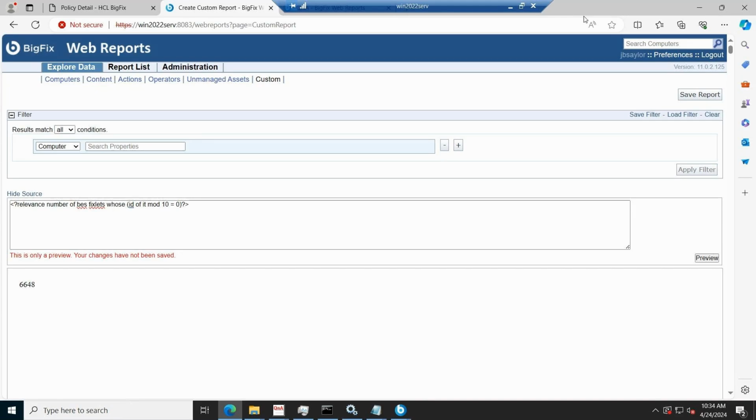Now, for the number that I've been using for 10, you could definitely use last, right? The last digit of computer ID would be the same, because that's really all we're looking at. But that's mostly because my example is super simple and we're using base 10. I just tried that one out on my web reports, and it does work too. I could do names of bes computers whose last one of id of it as string equals 1, and that does work. But I find it's a lot more typing, a lot more words, and the mod function I've gotten really used to using.